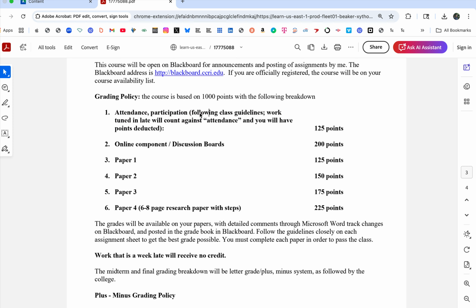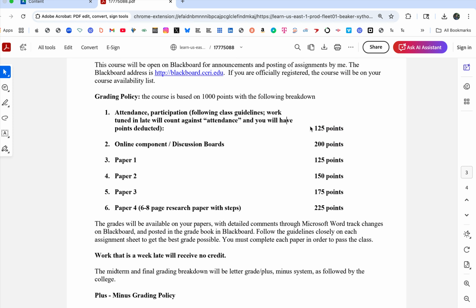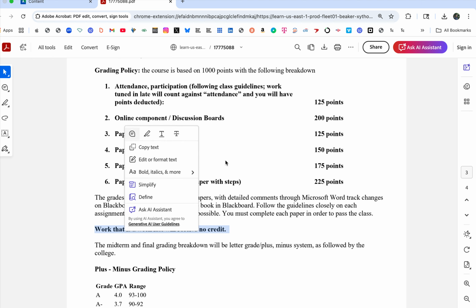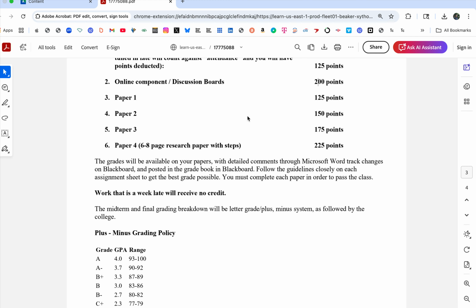Attendance, obviously we're not meeting, but you get these points basically if you turn your work in on time. Turn your work in on time, you get these points. Work that is late will have points deducted. Work that is a week late will receive no credit. So we have the discussion boards. There are 4, worth 50 points each. I'll show you those. Paper 1, paper 2, paper 3, paper 4. That's it. And I have videos that walk through each of those papers.